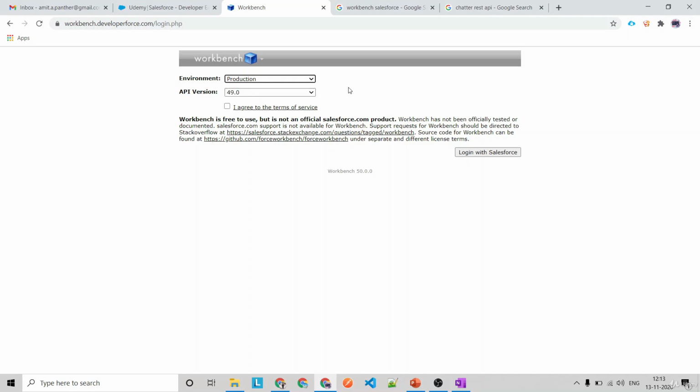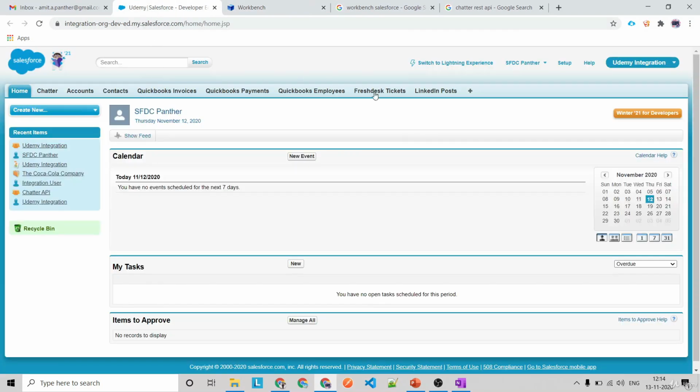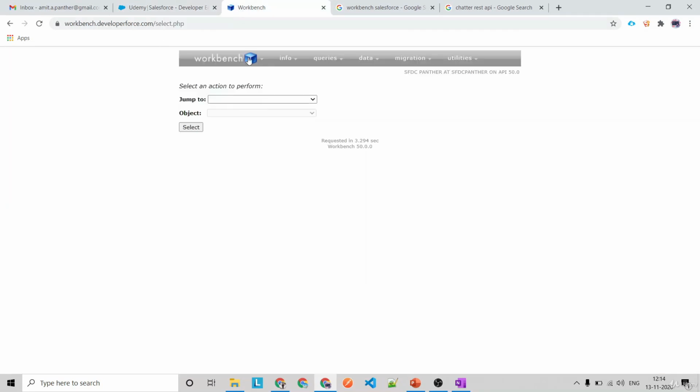So we are using a developer edition, which is again a type of production environment, and the API we are going to use is 50, and just check this checkbox for accepting the terms and conditions. Sometimes it takes you to the login access. Sometimes it asks you to give permission, which you might have seen for OAuth 2.0, because it is using OAuth 2.0.